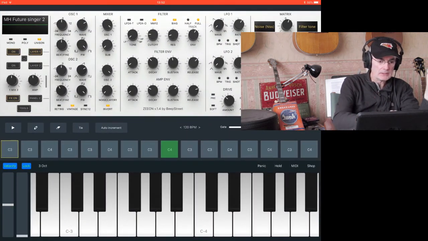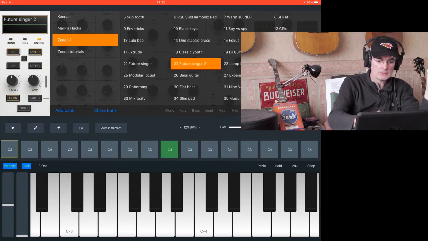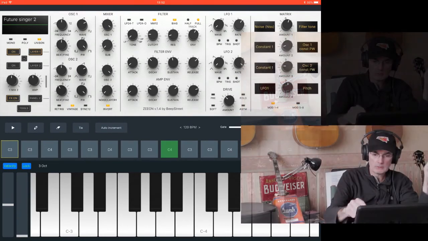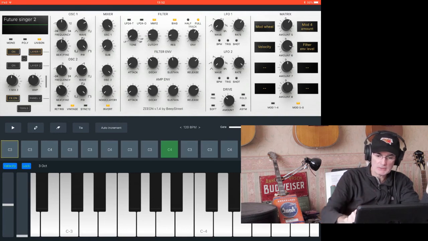you might have noticed if you've got a keen eye that this patch is called Future Singer 2, but it's actually called MH Future Singer 2. If I look at Zeeon built-in presets and select Future Singer 2, if we look at what's mapped to the modulation wheel, which we can do over at the right-hand side in this modulation matrix, it's on page 2. We can see mod wheel is mapped to mod 4 amount. That mod 4 is something else in this matrix, so it's a double modulation. Mod 4 is 1, 2, 3, this bottom one. Now that's mapped to the LFO1, which is modulating the pitch. So we're going to get some sort of vibrato effect.